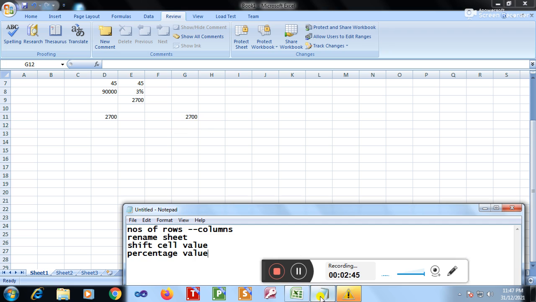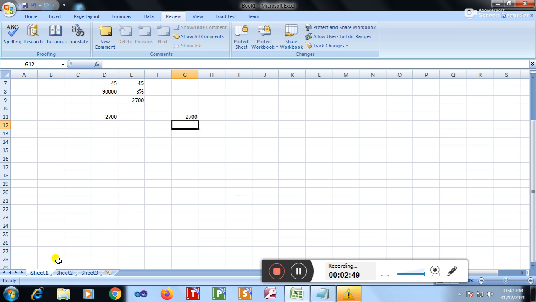Next trick, last, is how to rename a sheet. So just right click on this sheet and go for rename, and my practical.